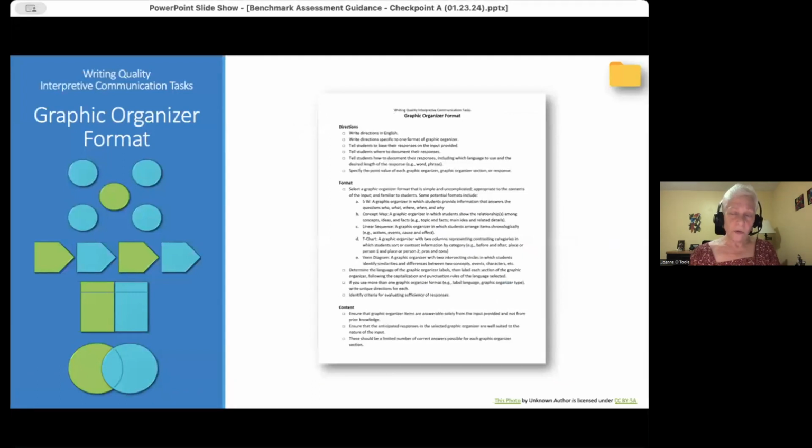And another potential design for an interpretive assessment item is the use of a graphic organizer. I want you to notice over in the left-hand column, I've put some really common graphic organizer designs. The concept map, the sequence, the T-chart, and the Venn diagram. Certainly, a benchmark assessment would not be the time to introduce a graphic organizer that your students weren't already highly familiar with.